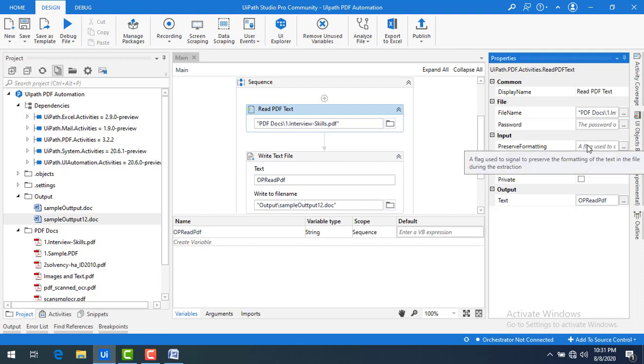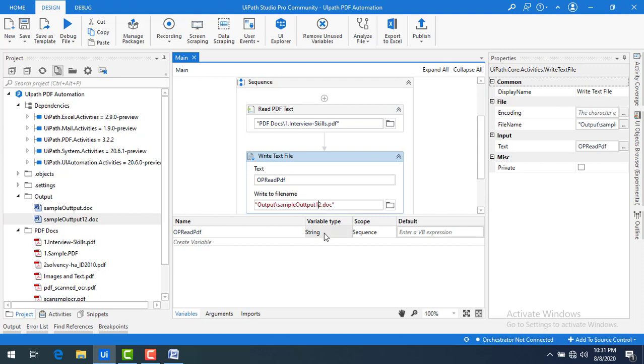You can see over here, it's a flag used to signal to preserve the formatting of the text in the file during the extraction. So if you want the file format also, you can preserve that, so I'm going to give it as true. So it is true or false. Now I'm just making a simple change over here, true, to make you understand. I'm going to store it in a different file. Let me run the bot.